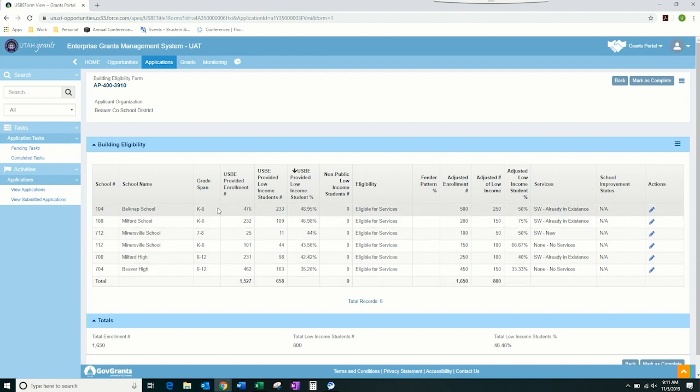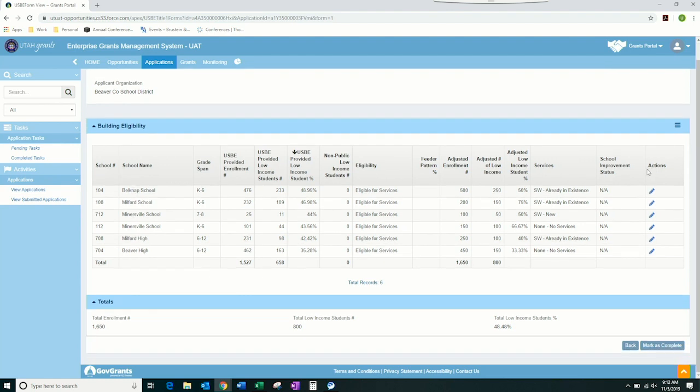So you can see on Belknap School that the percentage used to be 48.95 and now it's 50. And then Milford is now 75%. Minersville is 50%. So you can just see that going down, that those percentages have changed based off of what I put in here. If I need to make an additional adjustment here, again, I just click on the blue pencil and I'm able to make that adjustment. I'll hit save after I've done so and then go forward.